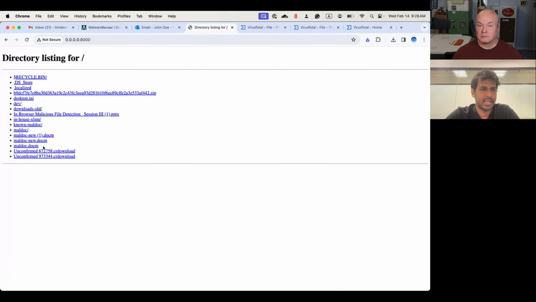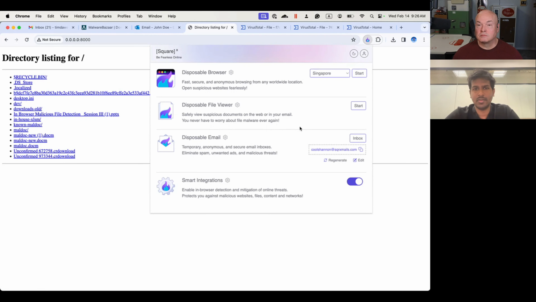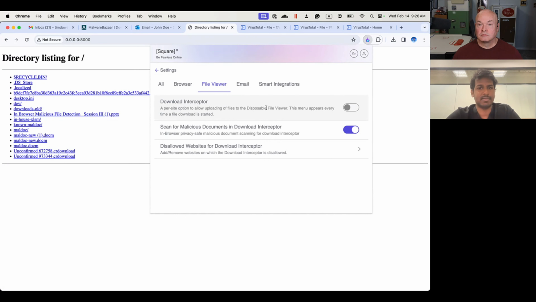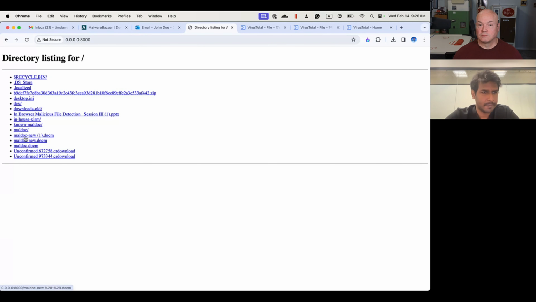So right now here I have both the malicious file as well as the large file in the in-house XLSM. So I'll quickly enable our download interceptor feature. To provide more context about how the download interceptor works: anytime you download a file, it could be anywhere on the web, from Outlook, Google Drive, whatnot, our download interceptor feature will provide you an option to open it in the disposable file viewer. So just to give you some more idea, let me go ahead and start it up.